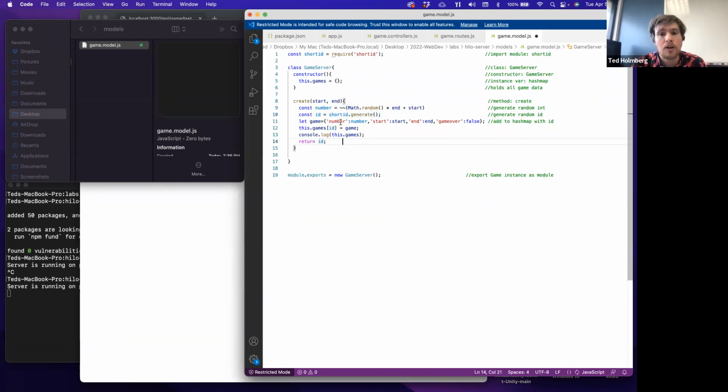So we'll tell it to generate an ID, and then we'll just save that into a variable. And then we're going to create an instance of a game object. So a game object is just going to be an anonymous object, right? That has key value pairs. So it'll have a key of number, and then the variable number, that is the passcode that we generated up here. Then it'll have the key of start, and then the actual value that got passed into the create method here. Then it'll have the key of end, and then the value of end that got passed into the parameter here. Then the game over will be false.